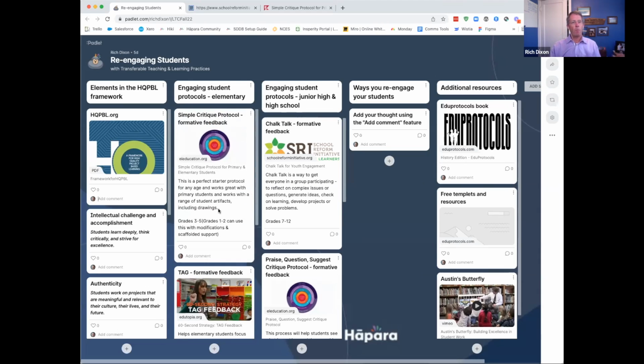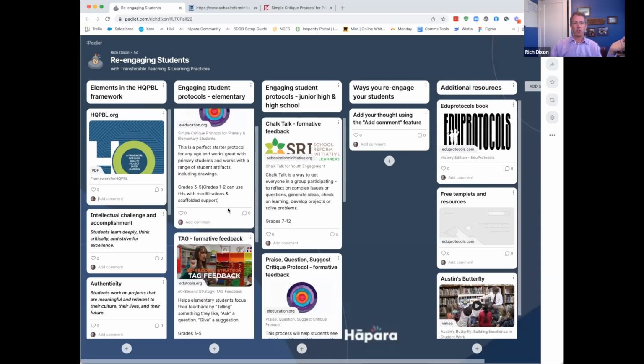So simple critique protocol is great, a wonderful way for students to both give and receive feedback on their work. And it can even work with drawings. It doesn't have to be writing, doesn't have to be math, doesn't even have to be verbal. Your students can even do drawings.